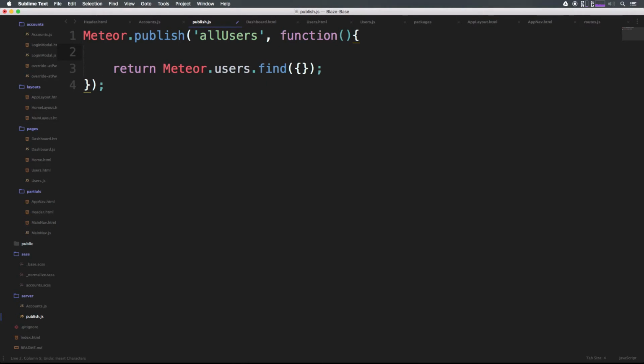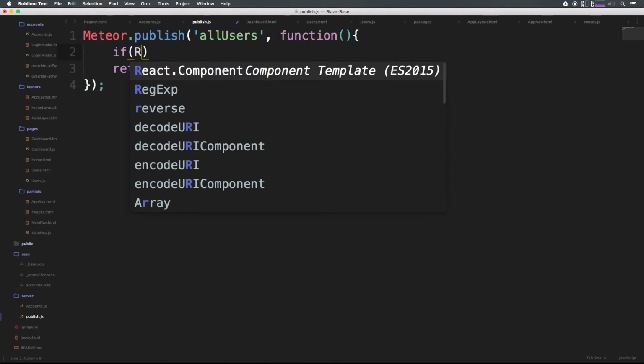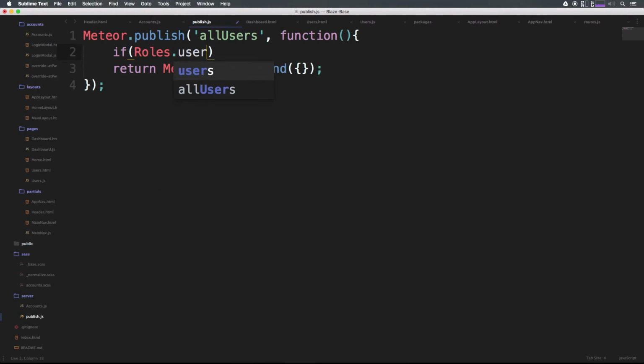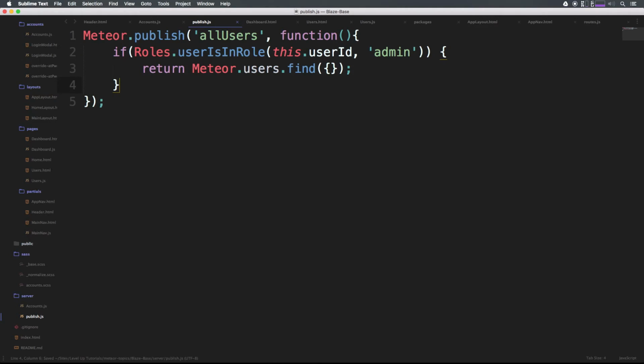So let's go ahead and use our new ability and say if Roles.userIsInRole. You might remember this or you might not. This is a method here, but in Meteor's publish, we can't access Meteor.user; we need to access it with this.userId. So if userIsInRole for this.userId, and we're going to say admin, then and only then is this going to be published.